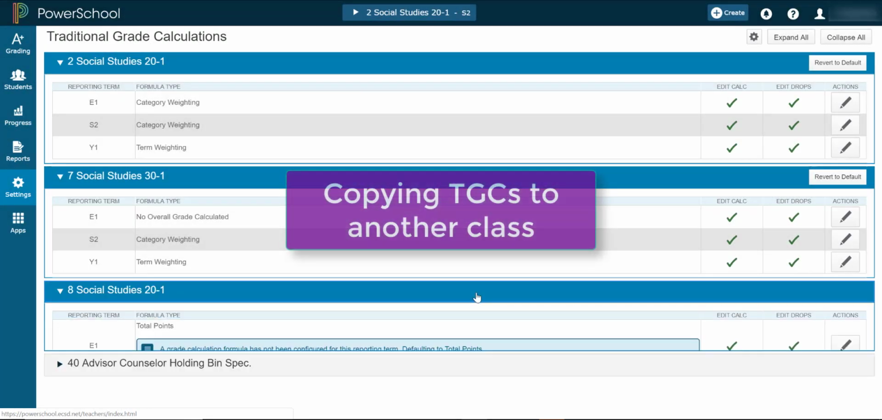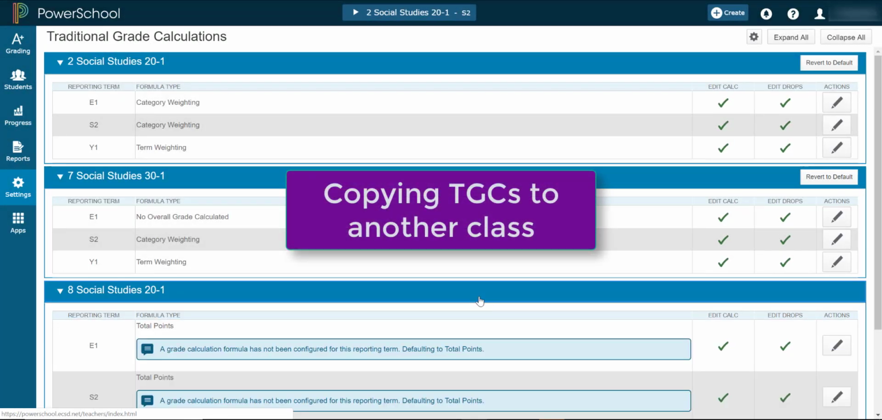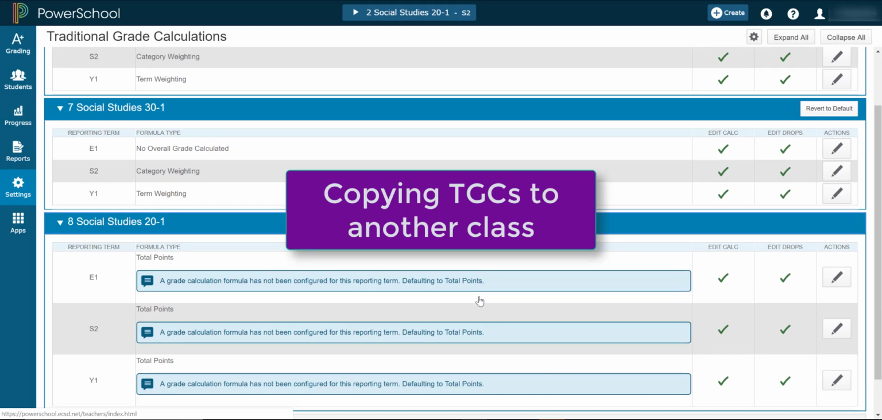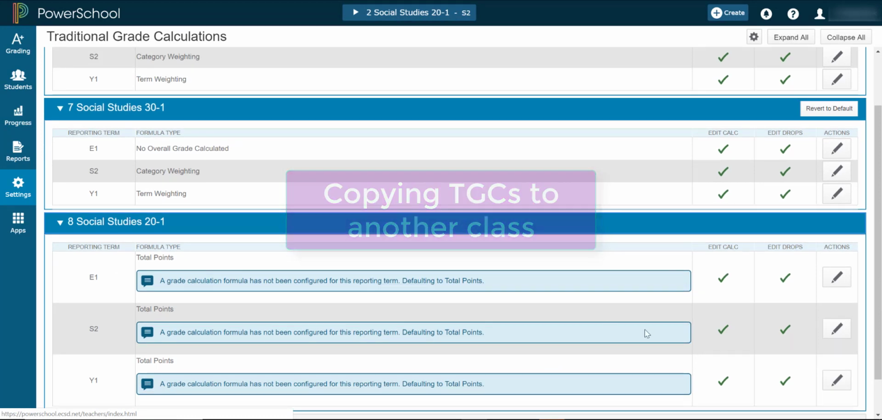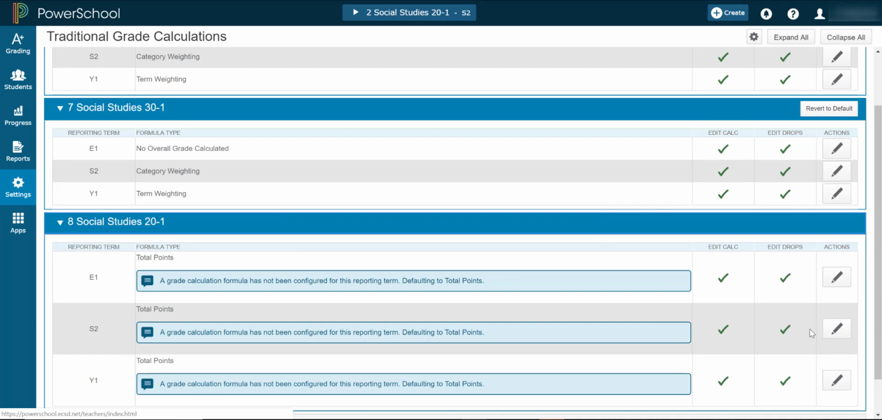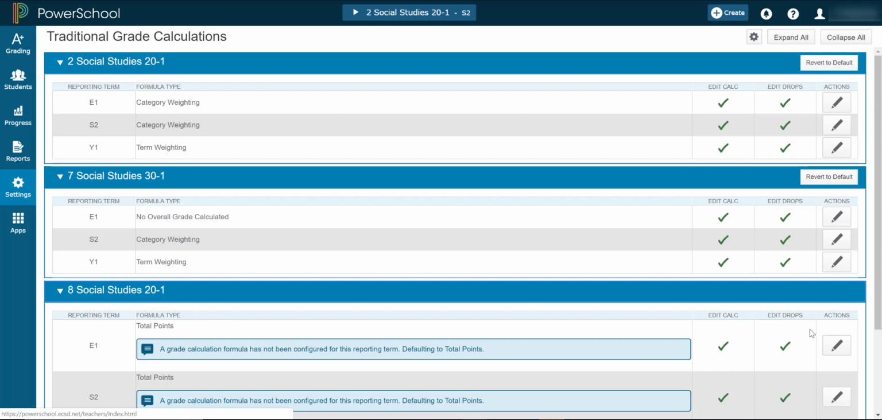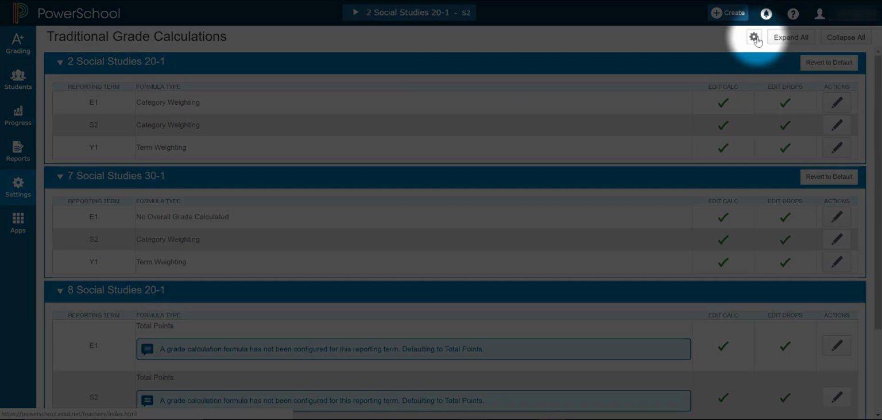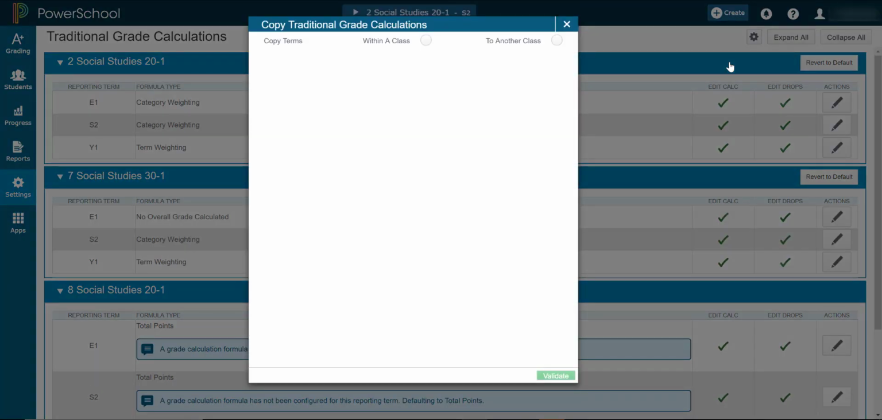To set up my Social Studies 20-1, Block 8, I could do that all over again. I could click here on my pencil and do each one at a time. Or I could save myself some time. And I can copy what I did in my Block 2 to my Block 8. Come up here to your little gearbox and copy traditional grade calculations.